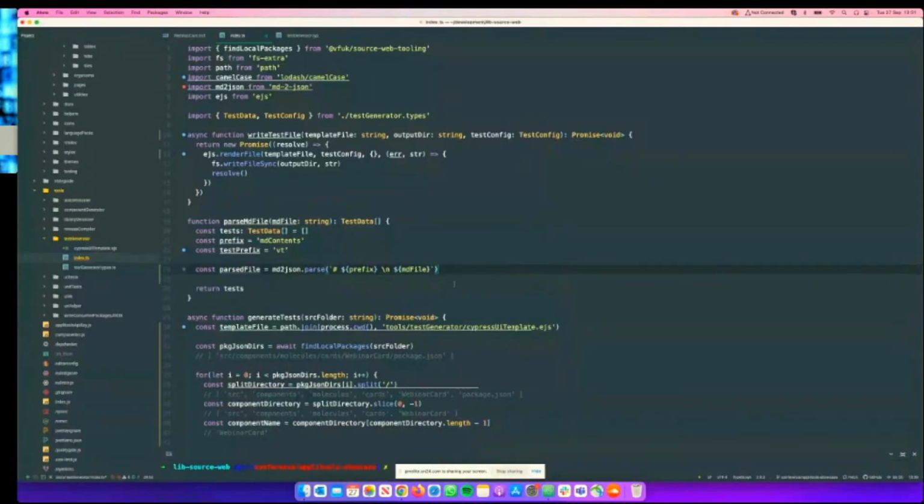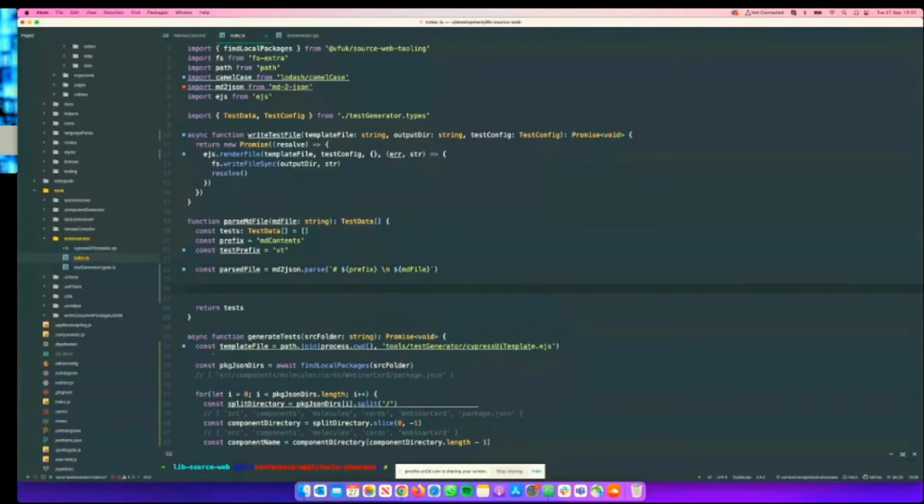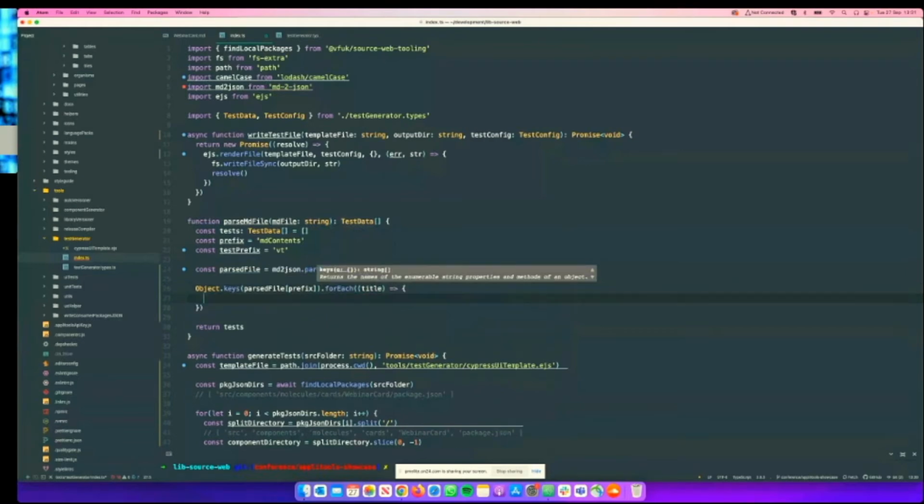So we can then start looping through this here. I'm going to use object.keys, and I'm going to use my parse file, and then I'm going to pass in that prefix because I don't want that first level. I want to come in a level here. So I'm going to pass that prefix in there, and then I'm going to run for each, and then I'm going to use title, because then for each one we will have that title there. So we'll have like appearances and without favorite and without subtitle.